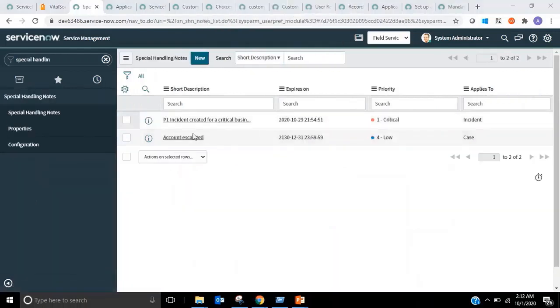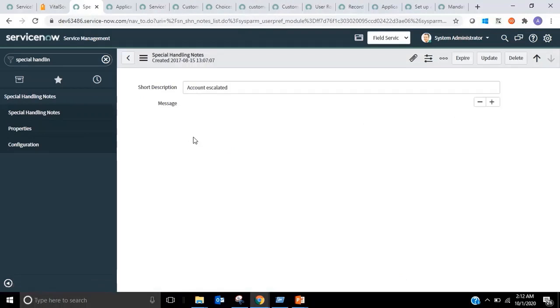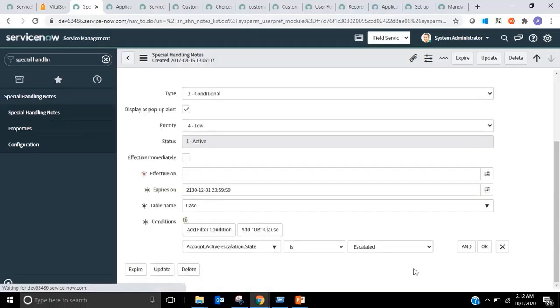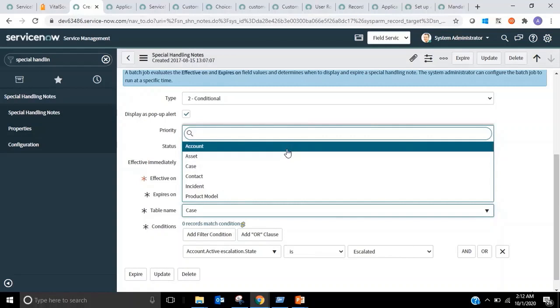So let's look at special handling nodes, right? So let's click on this. So you can apply special handling nodes to the tables here, right? The table basically defines to which table it can be applied. So it can be applied to an account, an asset, a case, a contact, an incident, a product model.